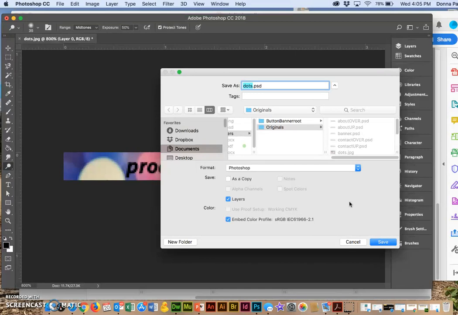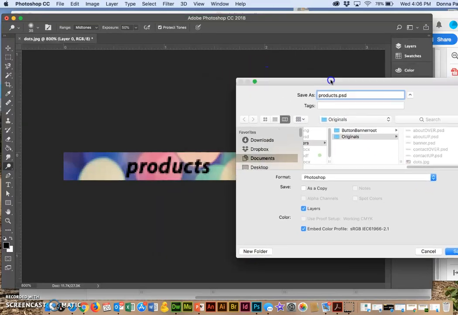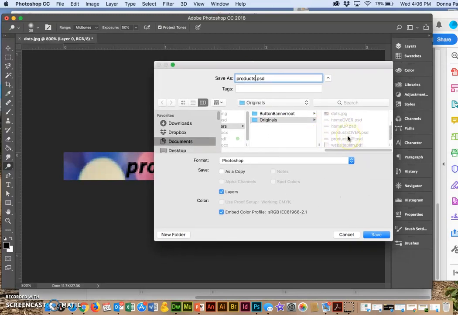I also need to be aware of how I am saving these buttons. This was my products button. I want to save this as product.psd and make sure we have that PSD file extension. We're saving that in originals. I also like to add a little note to the end. It's going to be product up.psd. You can choose to put the state of the button first if you would like, as in up products.psd.